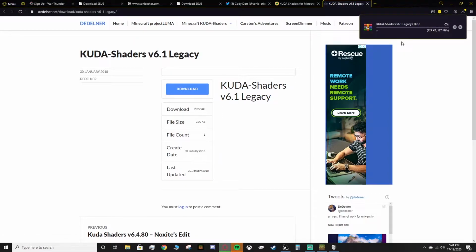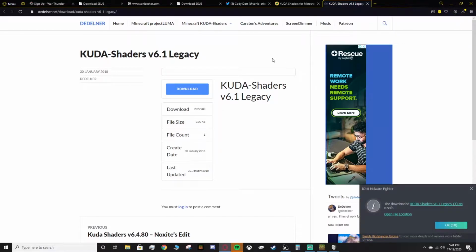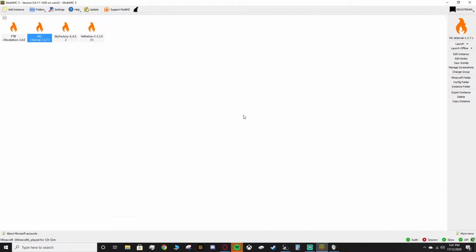And it should start downloading. See in the top right? Here it is. Once again, it has a 1 next to it because I've downloaded it before, but you might not have to. Alright. Next up, you want to go into either CurseForge or Multi-MC.